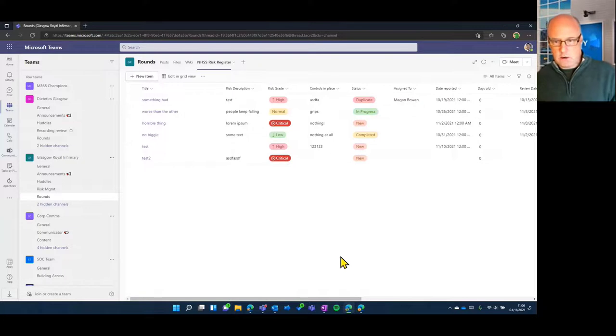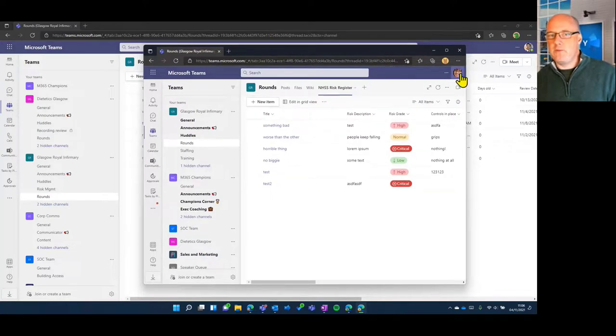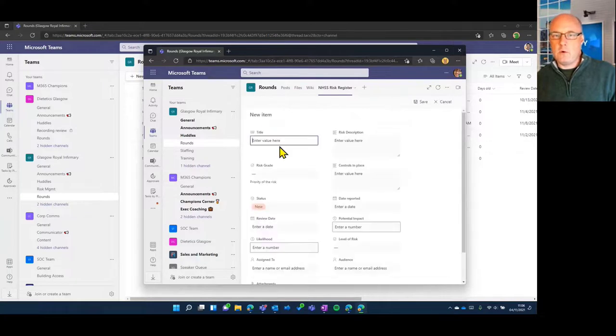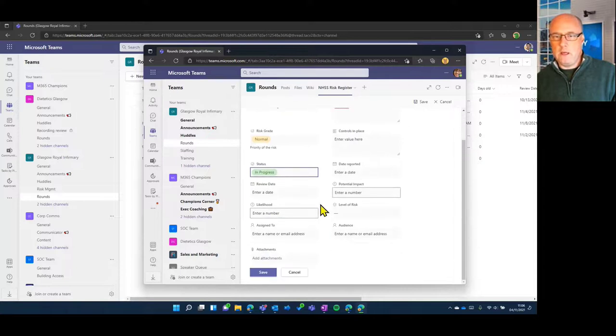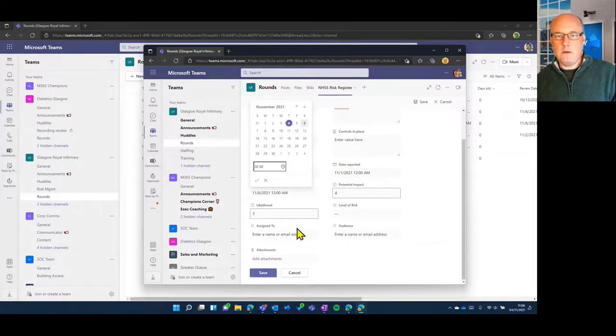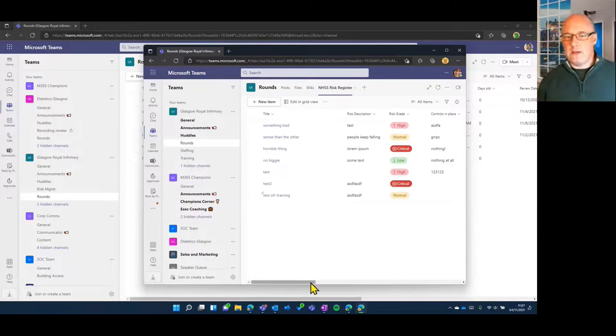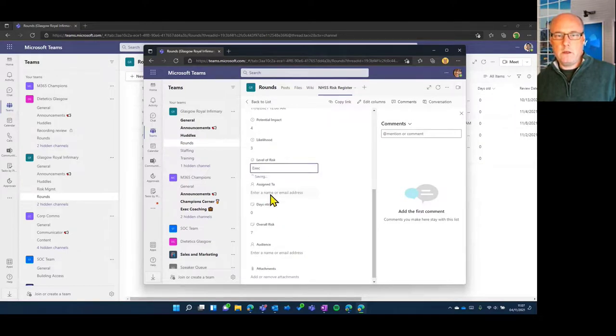So what I'm going to do here is actually bring up another person. I have to create a new risk as somebody else. So this is just a different account, same list. And I'm just going to create a new item real quickly. Test for training. Some description. Make this a normal one. And I'm going to set the status to in progress, importantly, and just set the impact and the date reported, review date, and save that. Okay. So now that we've saved this one, actually, I need to set the level of risk as well. Sorry, level of risk. Okay.